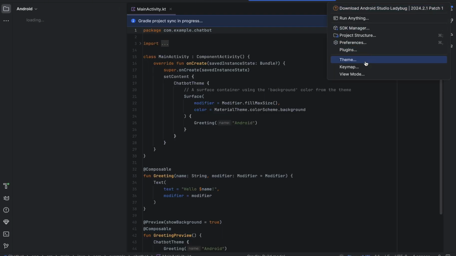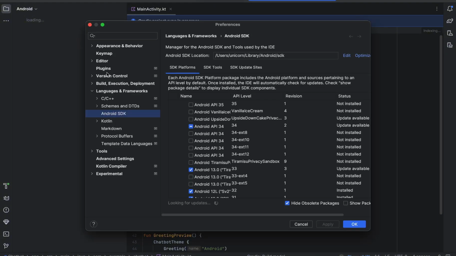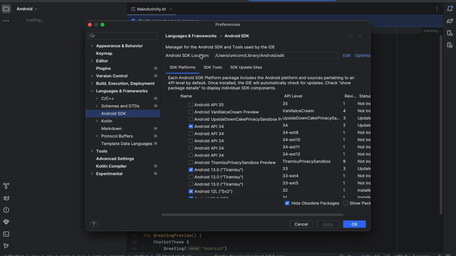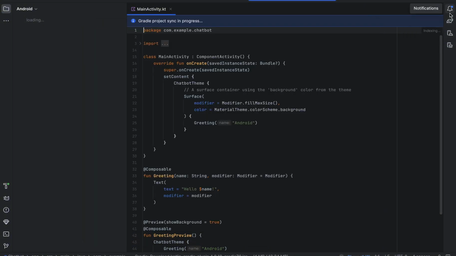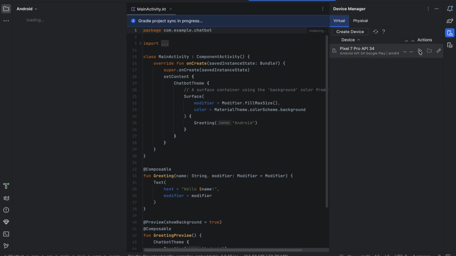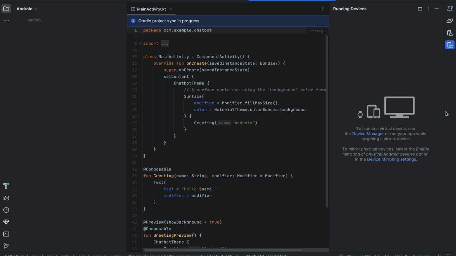So I'm going to check one more thing. In the SDK manager, when we go to SDK tools, we're going to check if we have Android Emulator checked because we need this to be able to run the application. This is a virtual device so that we can literally test or run the application and see how it will be like on a virtual phone.